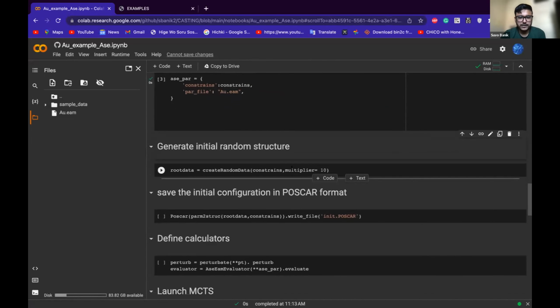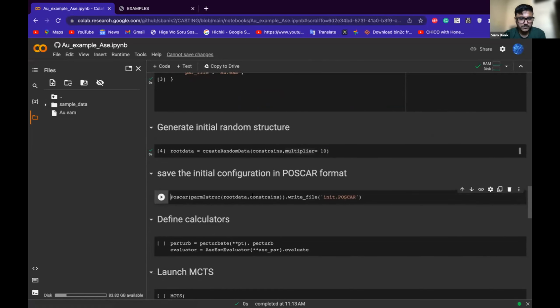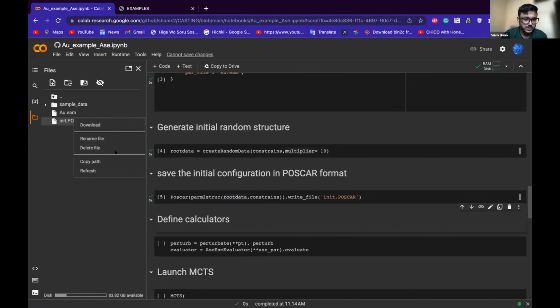Now you defined it, you created the random data. Now we just saved it in a POSCAR format. Just hold on for a couple of seconds. Once it comes, I'll show you how the initial structure looks, where we're starting from. That's basically the root node. Yeah, it came. Let me just download this structure. I'll share my visualizer screen again, where you can visualize the structure. Just a second.